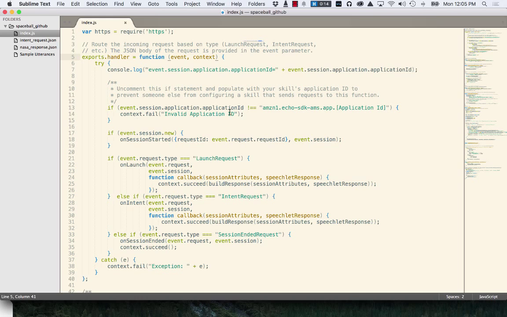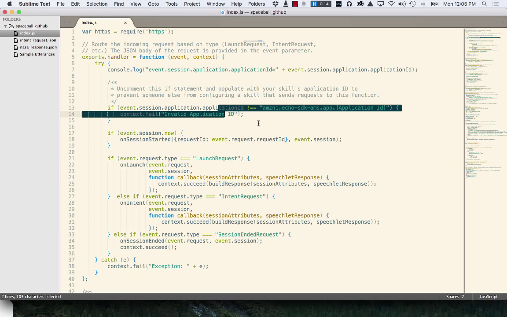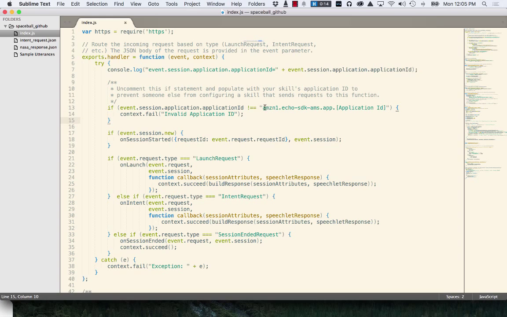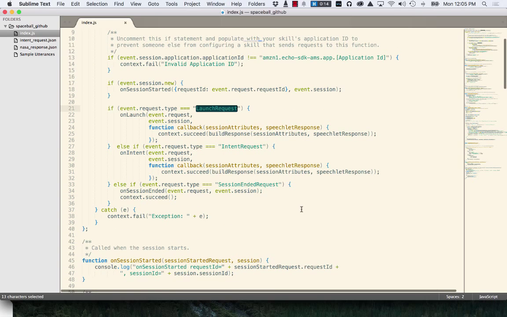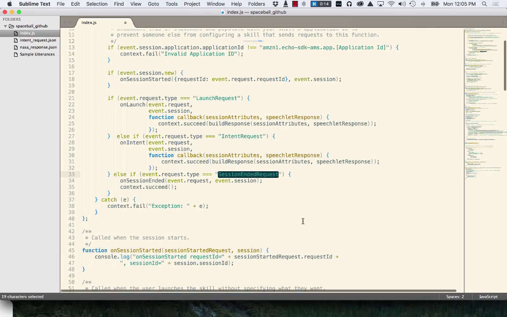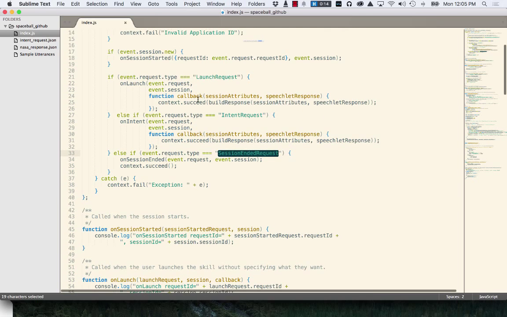Okay, so the first thing we do is we just check to see if we have an application ID. You get this when you set up your application on the Echo side of things. And then you get different kinds of requests. So one is a launch request. Another is an intent request, and then there's a session end request. So a launch request, I believe that routes, let me remember.